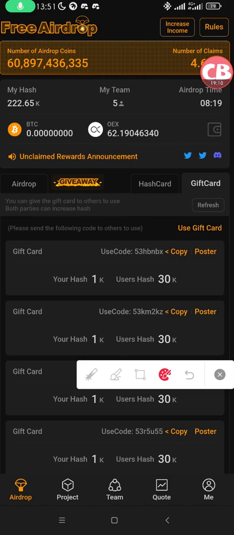Another way to boost your mining rate, which is your hash, is by using gift cards. If you exchange a gift card with someone, you boost their hash by 30,000, while your hash will be boosted by 1,000. As the name implies, you're gifting someone, so the person gets more than you. Only one person from the two parties can use a gift card, and it can only be used once. If I use this gift card, I won't be able to use the gift card again.